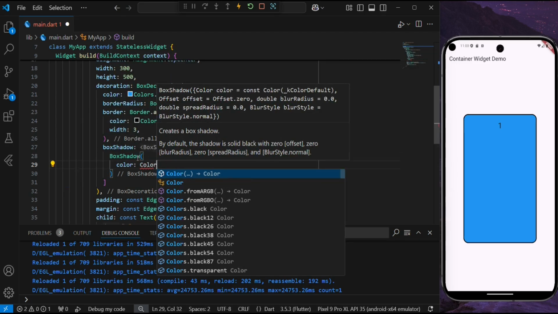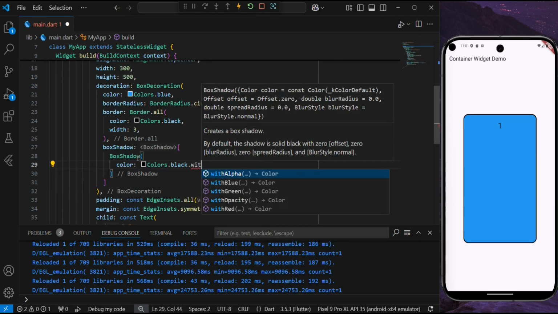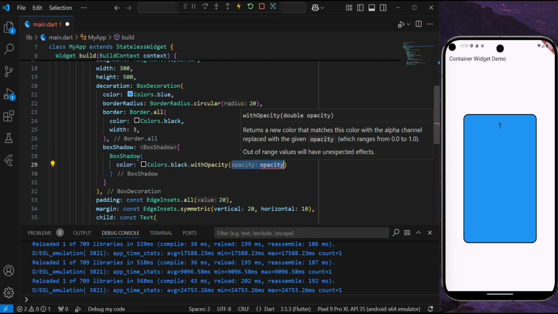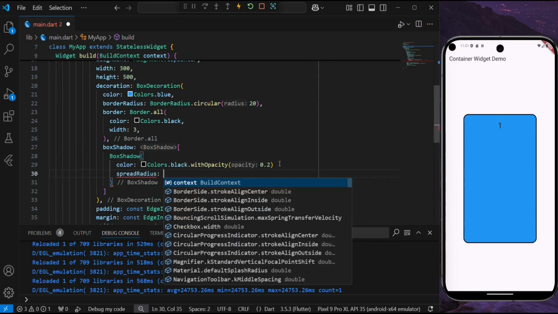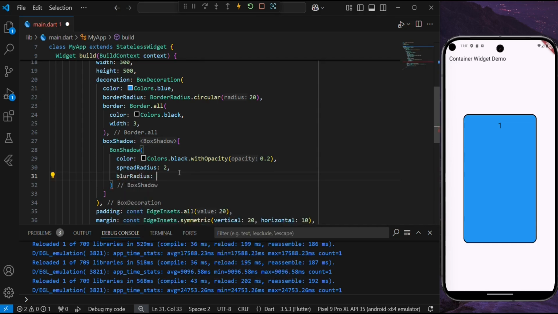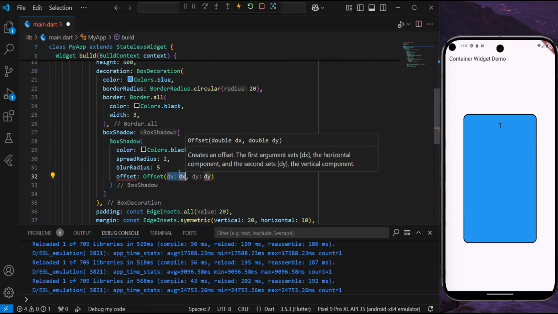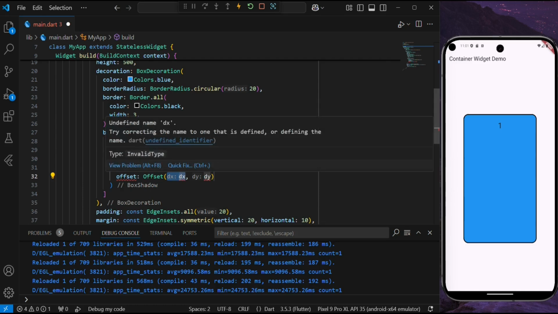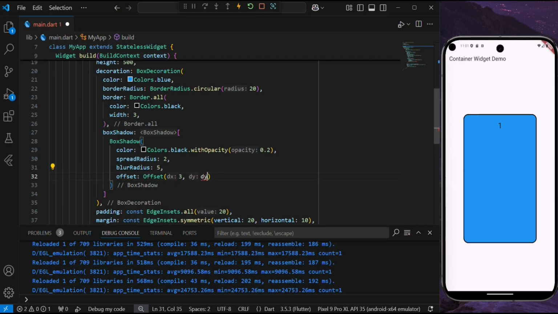So for here, I'm going to use Colors.black, and I'm going to use withOpacity of, and let me use 0.2, and my spread radius is going to be 2, and no, sorry, I forgot to add comma. Yeah, so my spread radius is going to be 2, and my blur radius is going to be 5. And now this is very important, the offset. My offset is going to be for my x-axis, I'm going to use 3. Sorry, let me use 3 here, comma here, and then I'm going to use 3 also here.